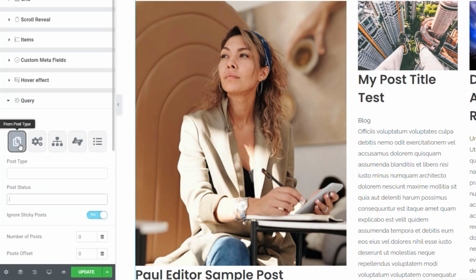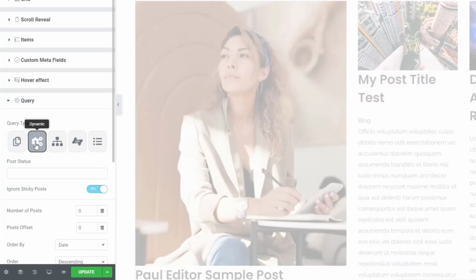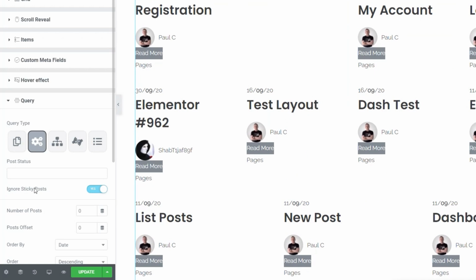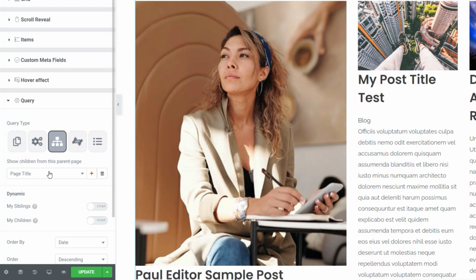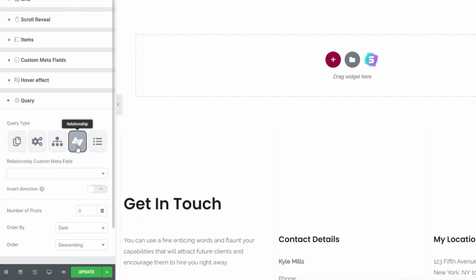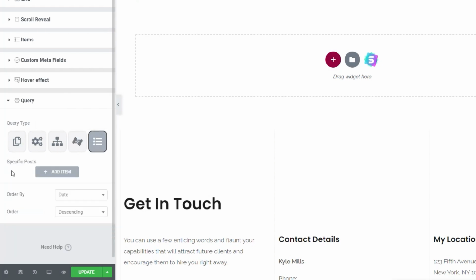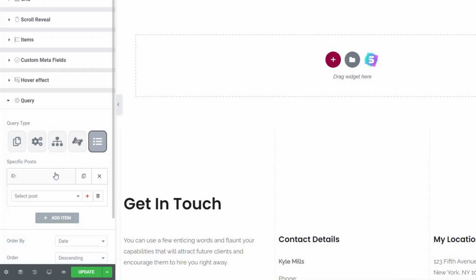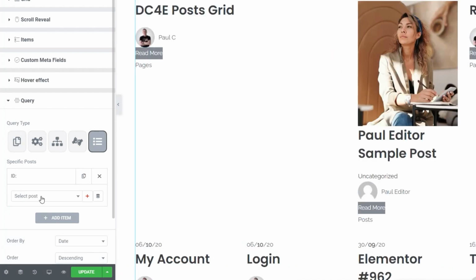But that's not just the only thing. We've got from post types, we can also take a look at dynamic, and that changes over to various different other features. We've got from post parent if we want to use that. You've got relationships if you're using more advanced relationships as part of ACF or a tool like that. And also from specific posts. So you can easily come in and just choose exactly what post you want to display. All those options are available inside here.